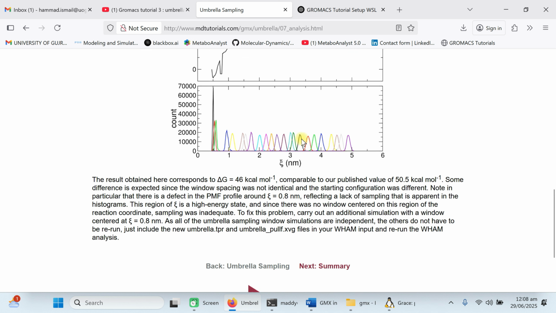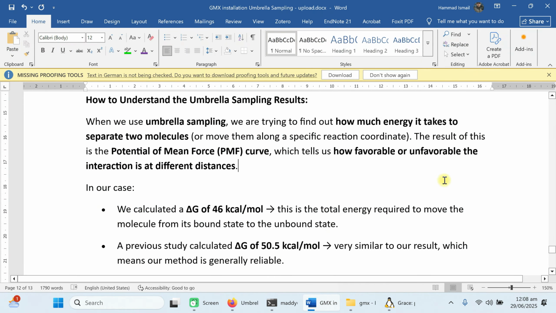Now if you have done the complete frames and complete time, you will get a value of about 46, and the reported value is 50.5. How to understand this? This is the basic thing. When we use umbrella sampling, we are trying to find how much energy it takes to separate two molecules. Like if a ligand is bound with the protein, you want to know how much energy is required to separate the ligand from the protein along a specific coordinate. And this is done by calculating the PMF.